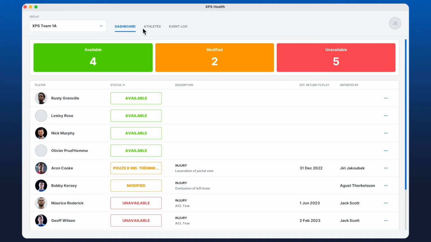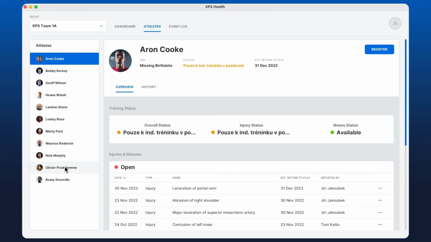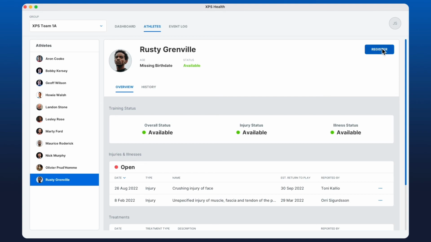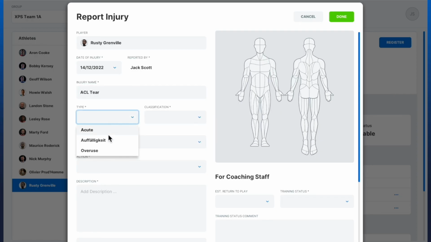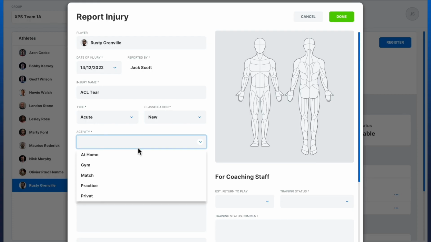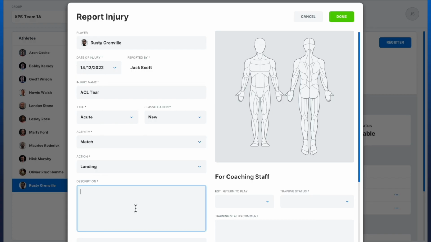Now, if I'm a physio or if I'm from the medical team and Rusty as an athlete walks in and says, listen, I have an injury, we can click register at the top right here, and we can register injury, illness, make a treatment plan, or upload some important medical information on that athlete. So let's register an injury. Let's say he's got an ACL tear in his knee. We can click on this, and decide all of the details about the particular injury. So how did it happen? During a match, landing, coming down from a layup.